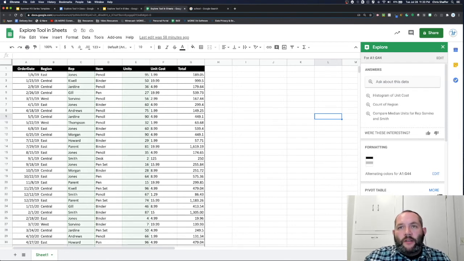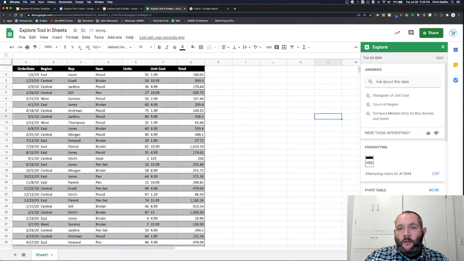But now what this does is it looks at the data that you have on your screen. So in my case, it's in cell A1, the first one up here, down to column G, row 44. So that's my entire table. And what it does is it lets me do a couple different things. The first thing is you can format this. So I can make it alternate the colors between the rows, which is kind of a minor change, but visually sometimes that really helps when you're looking at a lot of data.